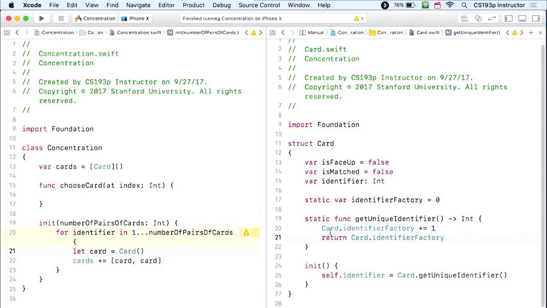Now what's interesting is I don't really need to say card dot here because I'm in a static method, so I can access my static vars without the card dot. So that's kind of cool. I just wanted to take this little detour to show you how you can do these nice utility methods, or utility vars, on a type.